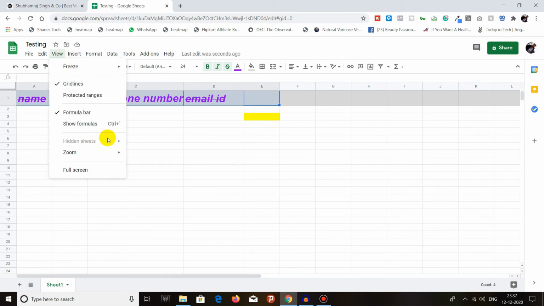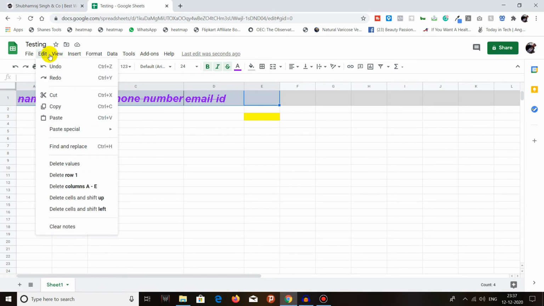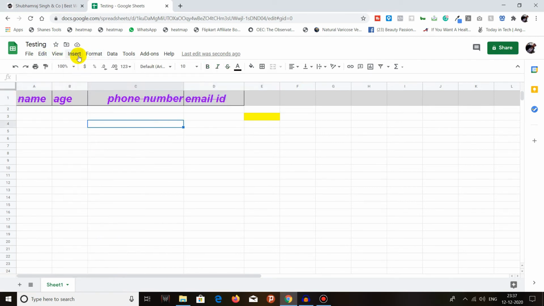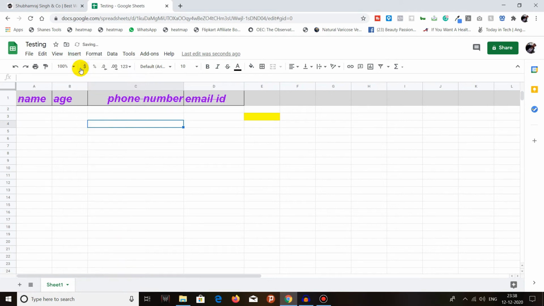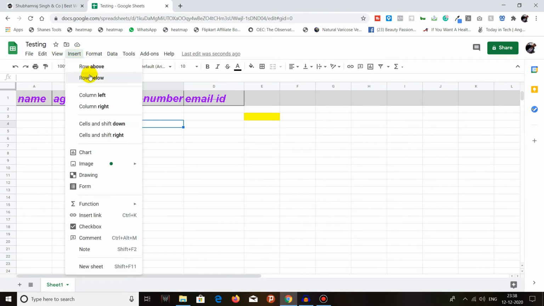Okay, it is not displaying, or I don't know. Okay, so when you go to the Insert tab, you can see you can insert a row above, insert a row below, and add a column to the right and left. You can insert cells and shift down, or cells and shift right. That's why I have chosen this, that's why it is showing.